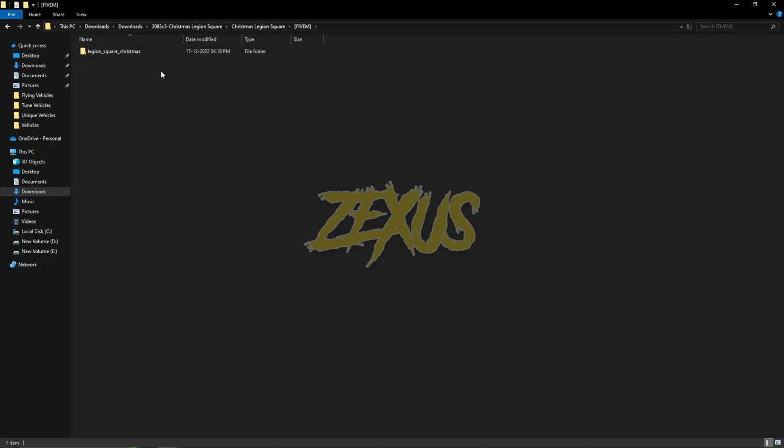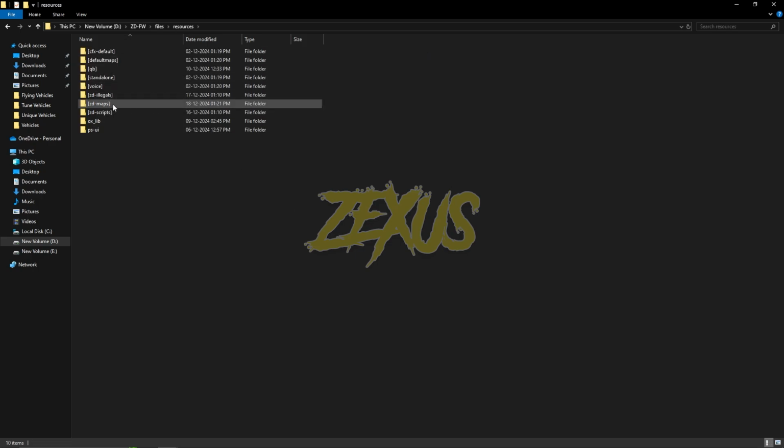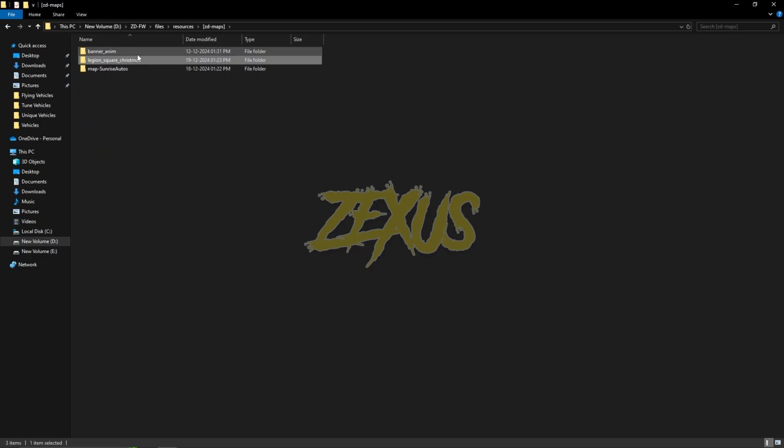Go to FiveM and copy this folder from here. And now we need to paste this folder into a FiveM resource folder. We just need to go to files, resources, and I'll be pasting it over here just like this. And now we need to restart our server.